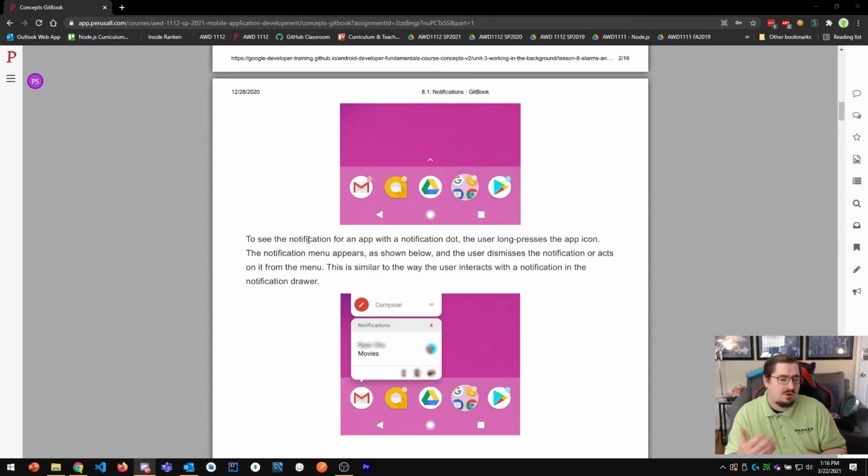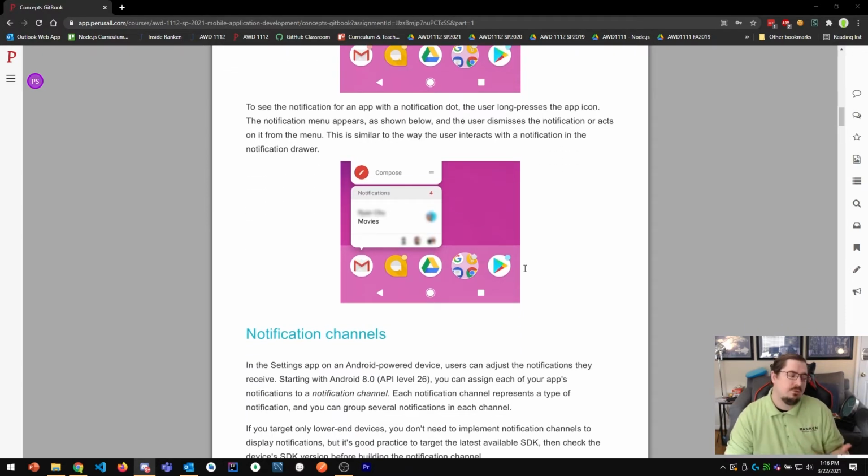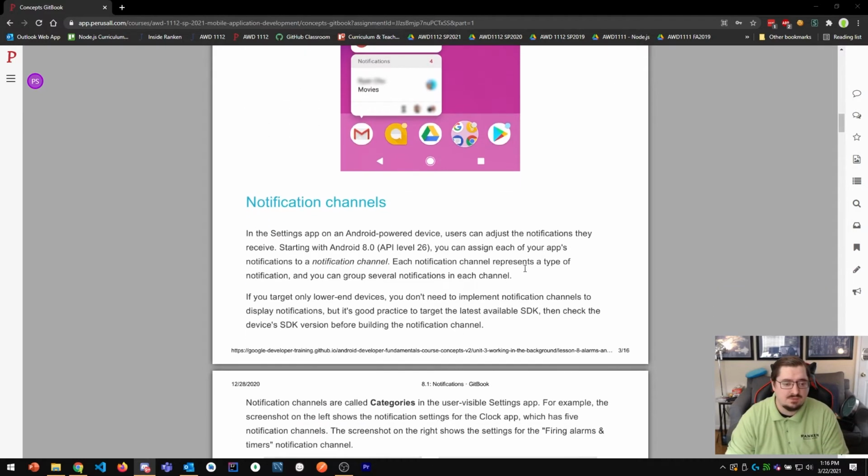It is also possible, in newer devices, to go and see the notification directly from the dot. I think you just do a long press and a menu will pop up. So you can see the notification that way, rather than going to the system bar at the top. I don't know that too many users use that, but it's available and sometimes more convenient.